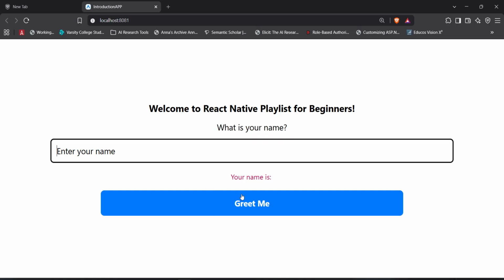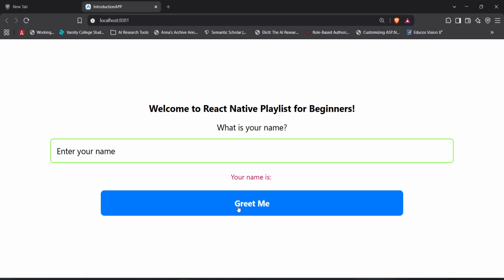We have a text field, and then we have a button that says greet me, but this button does not allow us to press it, so it cannot be pressed. The reason that it doesn't allow us to press it is because we haven't told it what to do. The English ran away there. We didn't tell it what to do.